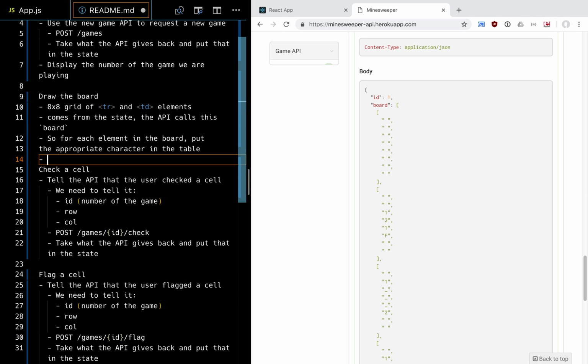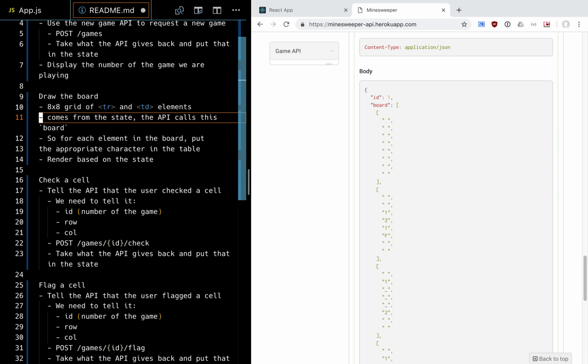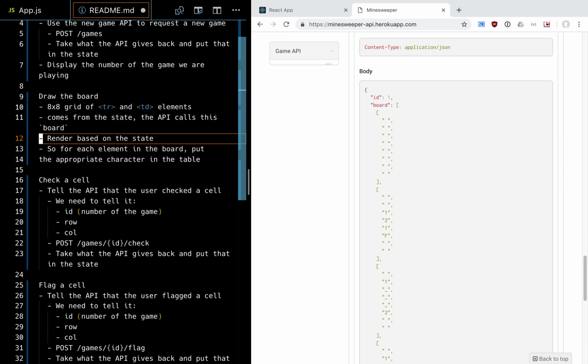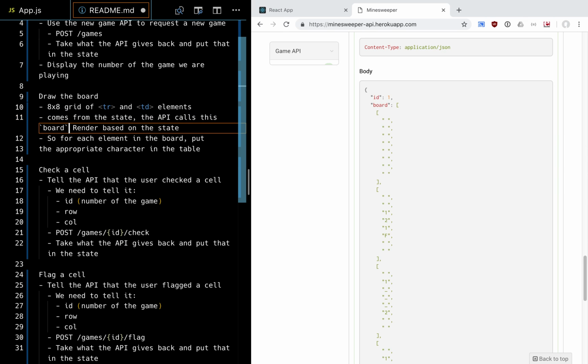We now know that this is going to render based on the state. Actually, we kind of say this up here. We're going to render the board based on the state.